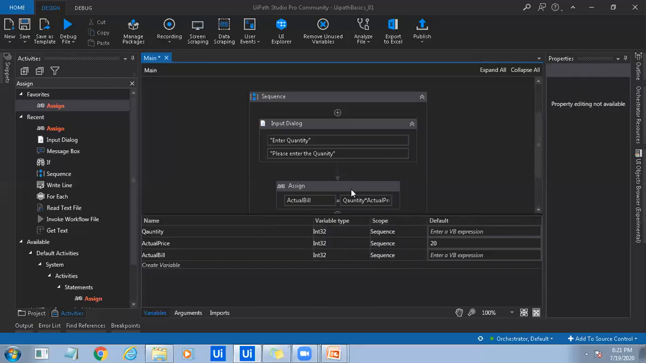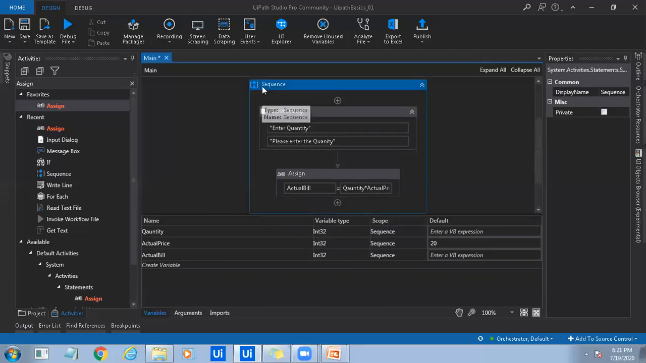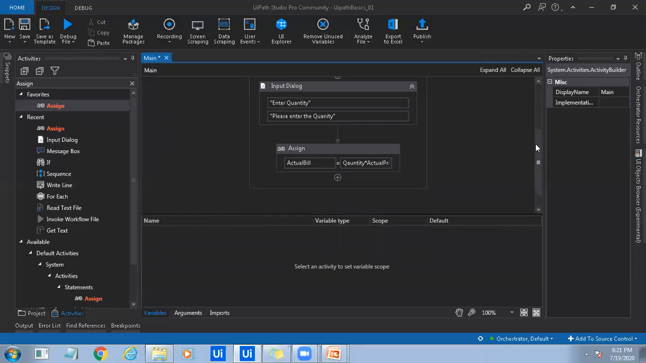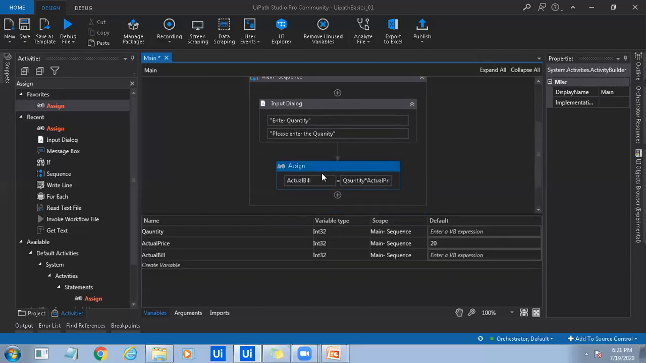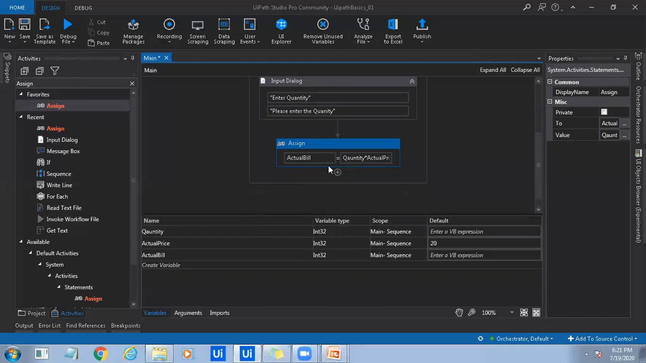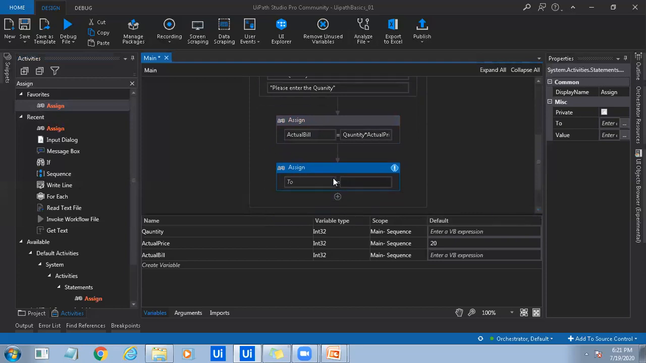So the variables are scoped inside the sequence. Let me name this sequence as Main Sequence. Okay, and now that we have the actual bill calculated, I can add the GST or tax to it, which is 5%. So how can I do that? I can just drag and drop another Assign, and then I can add 5% of tax to the actual bill. So that is actual bill.